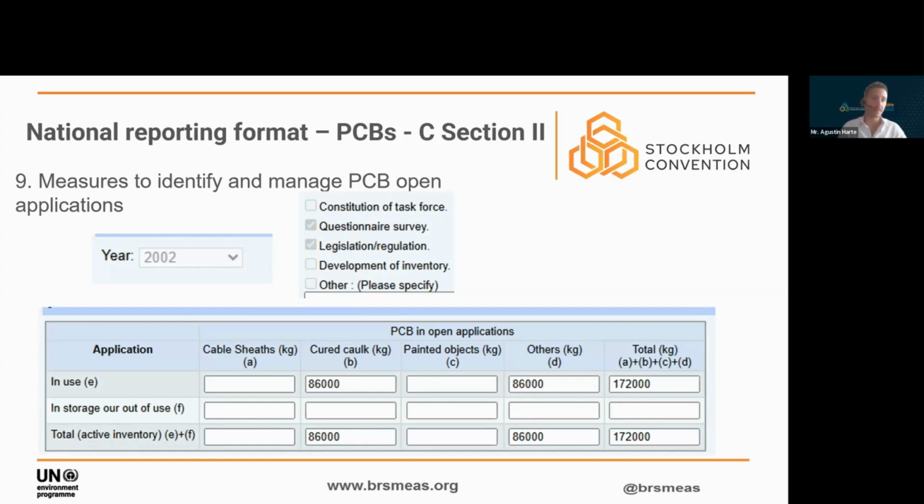And you may have estimated or identified certain amounts of PCBs in open applications in use or in storage or out of use, basically waiting for disposal. So here is the first invitation to complete an inventory for open applications, specifically for open applications. I must admit that not many countries have reported inventories for open applications due to the challenges, of course, of identifying these materials, for example, in the construction sites.